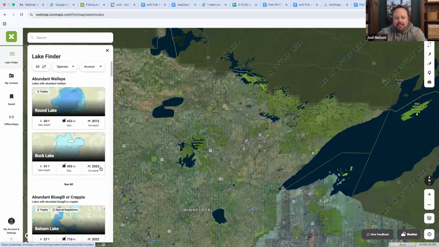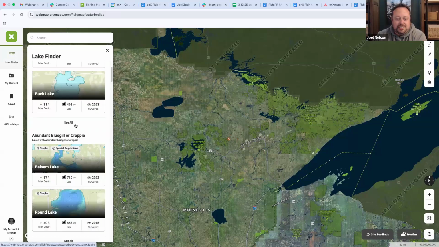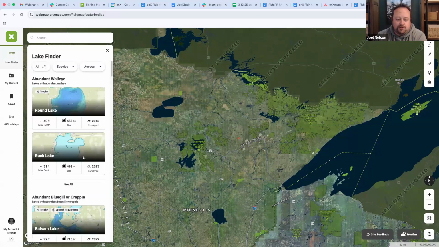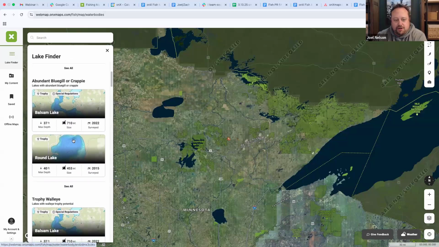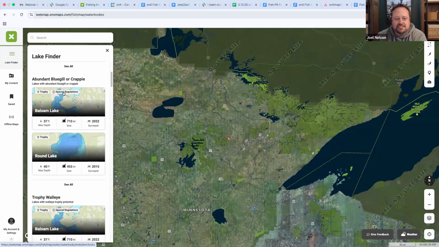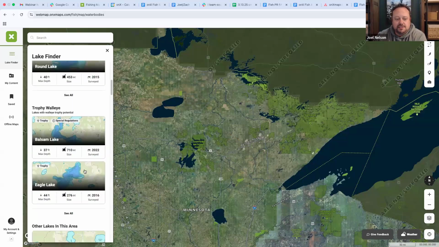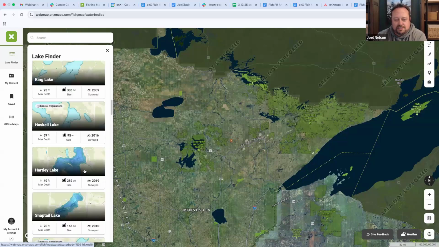And if you click on Lake Finder, the first thing that you see is a Lake Finder card with a number of recommendations. These are just shots in the dark, but it gives you an idea of the power behind some of the fisheries data. More on that later. This points out abundant walleye lakes. You see a trophy designation badge. You can click See All to really tease out where lakes have abundant walleye. Or here's some ideas on abundant bluegill or crappie lakes, both with trophy designations as well as special regulation information, trophy walleye, and so on and so forth.